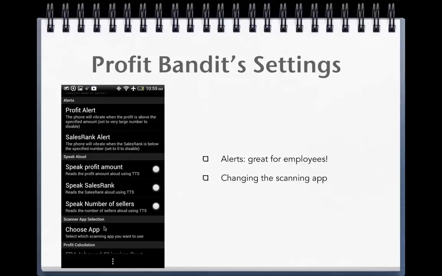There are 2 really cool alerts that are great for employees. The profit alert will vibrate the phone if the profit is above a specified amount, and the sales rank alert will vibrate the phone if the sales rank is below a certain amount. If you want to turn these off, set the sales rank alert to 0, and if you want to turn the profit alert off, set it to a very big number like 99999. And these are great for employees because you can just send them out and say, if your phone vibrates, buy the item. It's really handy.